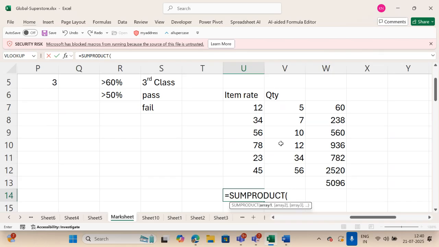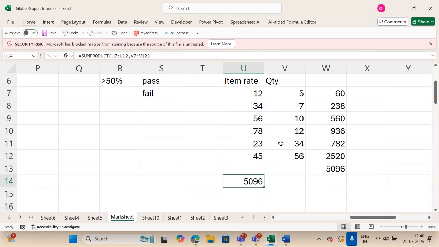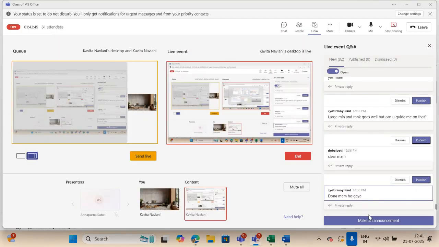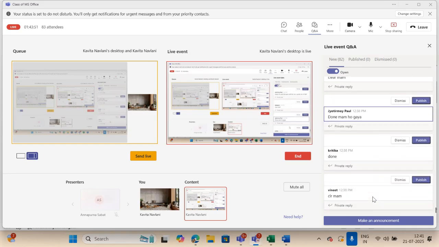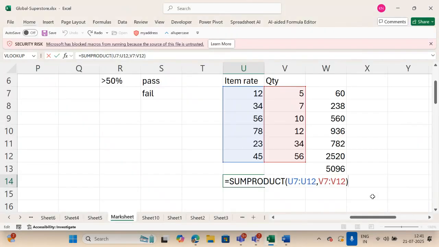SUMPRODUCT, see this comma this, what will be the answer please? 5096. देखो, 5096. Is it clear? SUMPRODUCT, this is a very important function. बहुत अच्छा function है ये, करिएगा जरूर प्लीज. Do it, come on fast.